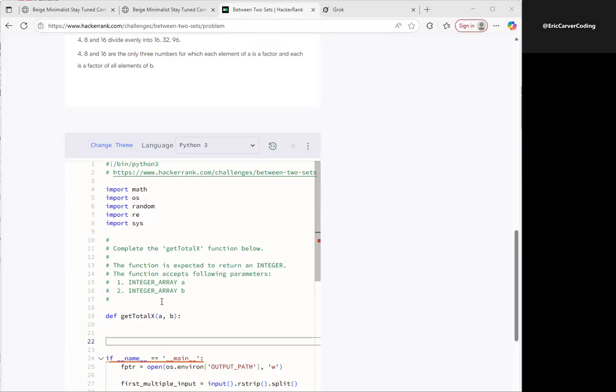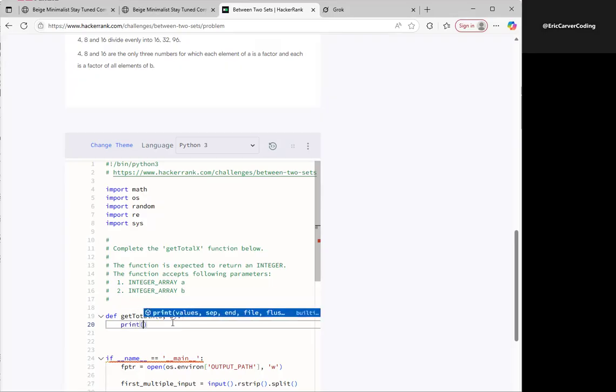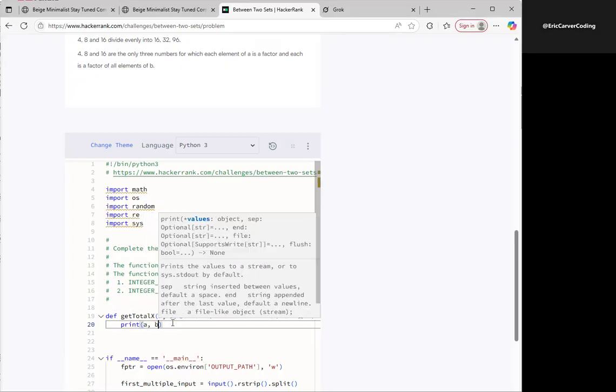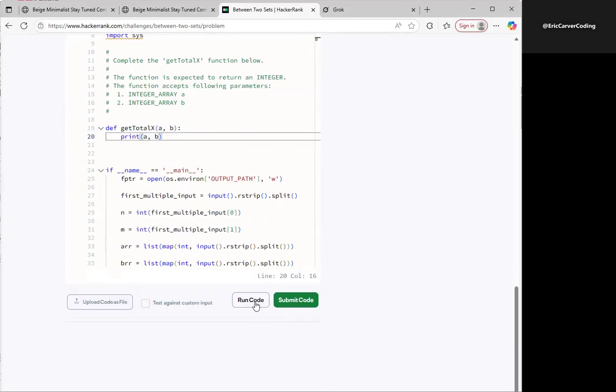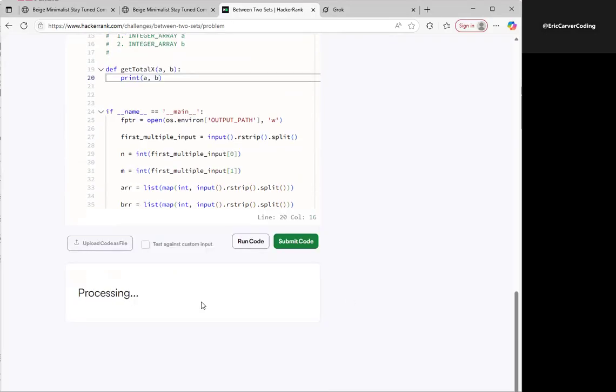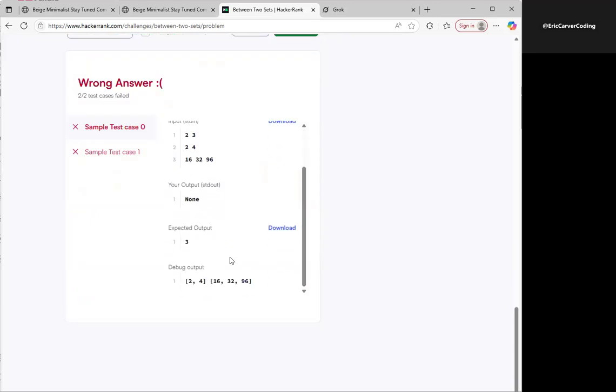So what we could do, just to see what's being sent to us, I think it's a pretty safe, good practice to do a print statement for A and B. We're being sent in A and B to our function. So let's look at the data. Let's print A and B. If we scroll down, we receive two lists, list A and list B, which is what it said we would receive.